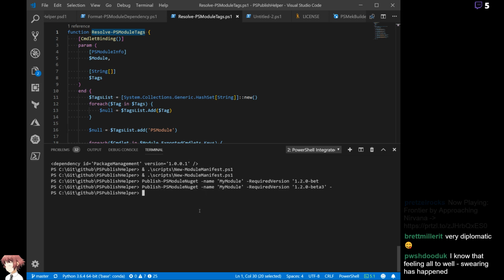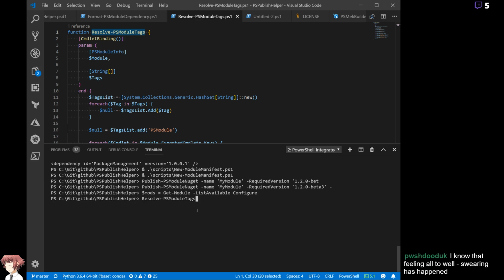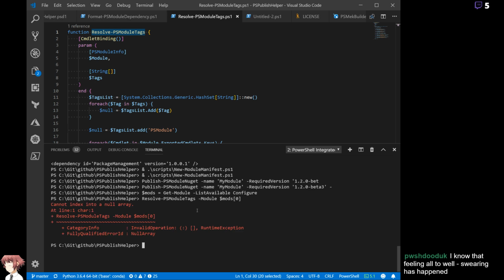And if I do Get-Module, I need to do list available. List available, configuration, mods equal, and I do mods isn't, configuration. There we go.